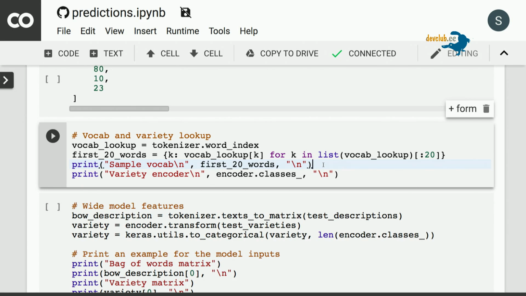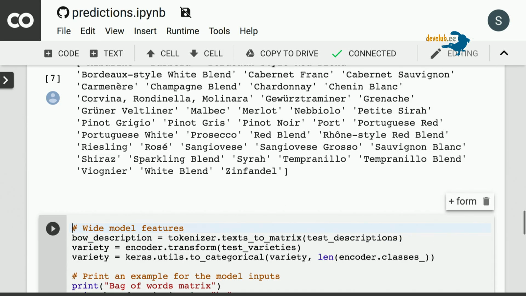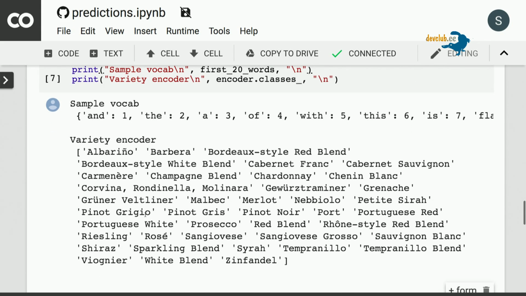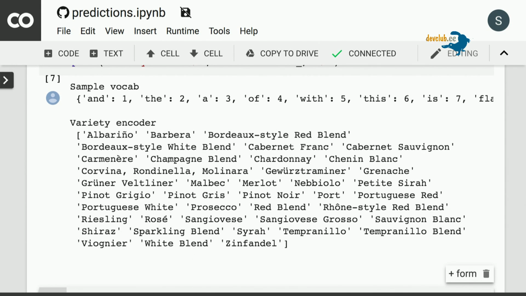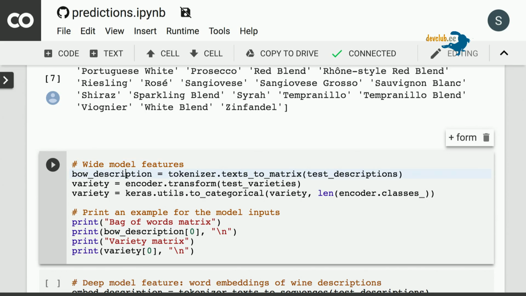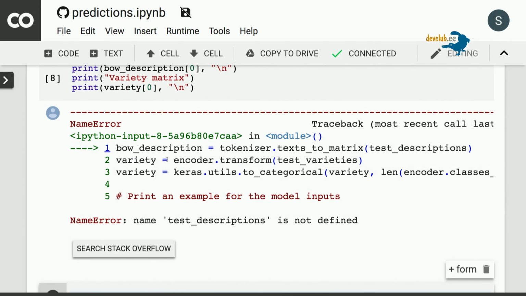First step is I wanted to just show you a visualization of what that tokenizer word index actually looks like. This is a sample of it. Each word here corresponds with a different index. And then our variety encoder is just this 40 element vector with each variety corresponding with a different index. So first we're going to build the features for our wide model.